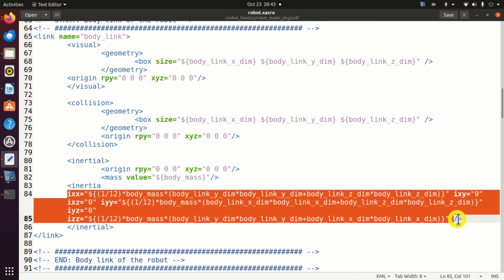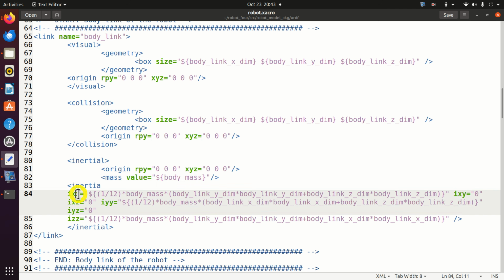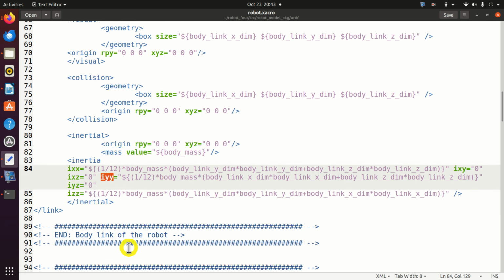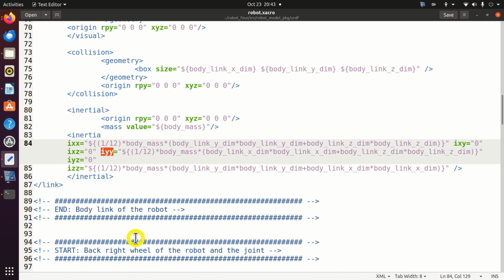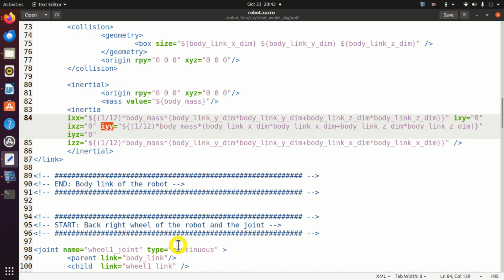Here they are. This is the moment of inertia with respect to the x-axis, this is the moment of inertia with respect to the z-axis, and this is the moment of inertia with respect to the y-axis. And I use the standard formula for the moment of inertia of a box or of a cuboid, as it's officially called in mathematical terminology. And that's it. This is the body link of the robot. Let's continue with the back right wheel of the robot and its joint.